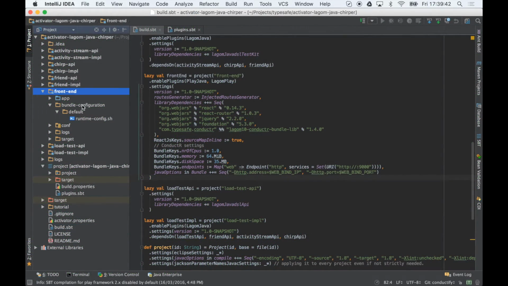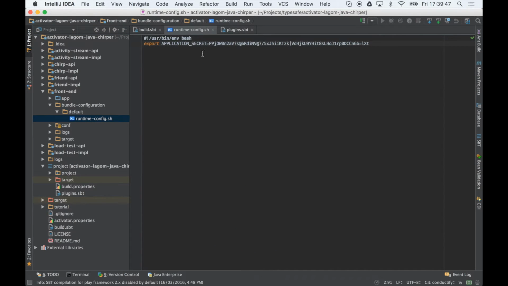Play applications require us to declare an application secret for its built-in encryption technology, as well as other things. We can supply different secrets depending on whether we are running in development, test, production, and so forth. ConductR allows us to provide configurations at the point we load a bundle. The minimal configuration declares a file named runtimeconfig.sh, which is a shell script. It declares an application secret but you can provide other environment variables for your application or service.